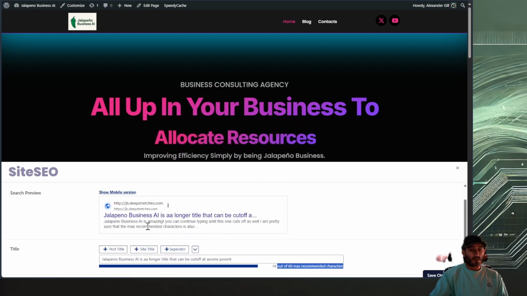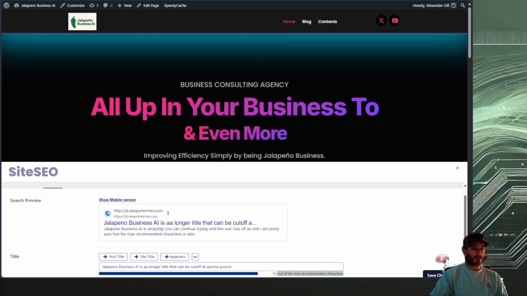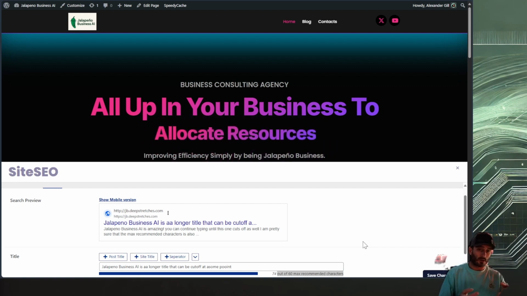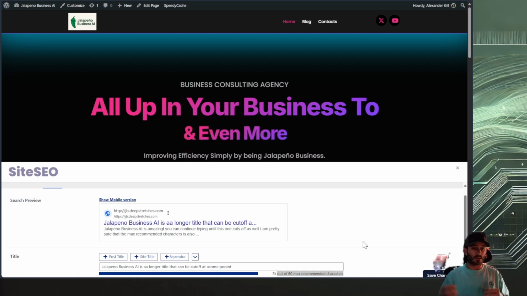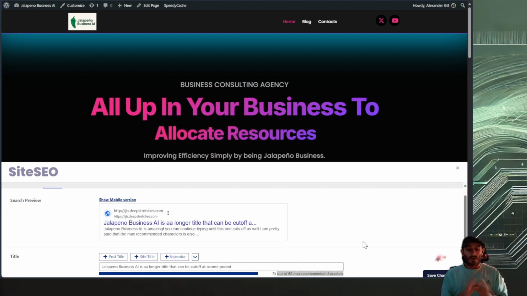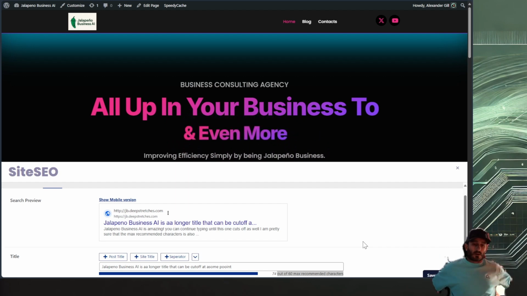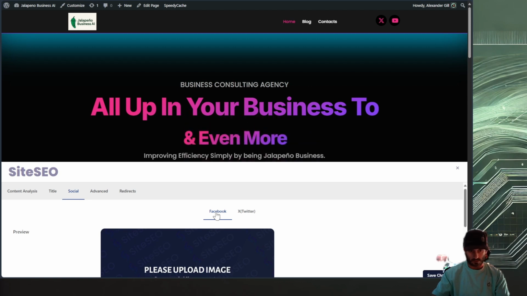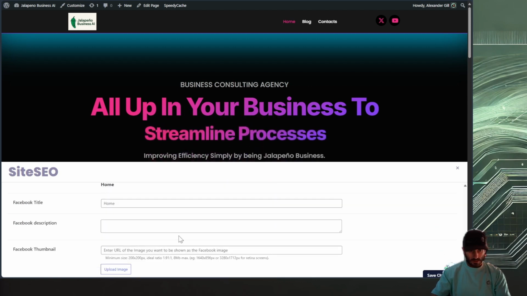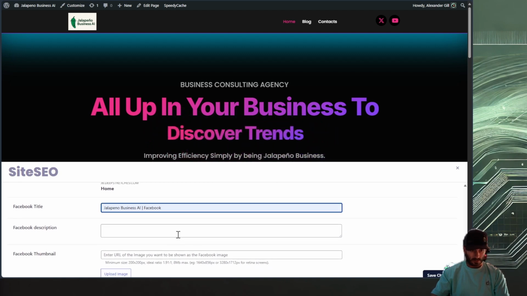So you can customize your titles here so that when you take this link and copy your URL and share it, from a mobile browser or via text, it's going to pull in that title. It's going to pull in that description on the little tag that shows up when you share links. If you share it on Facebook or on X, it's going to give you the option to customize that. So you can put in there Jalapeno AI Facebook.